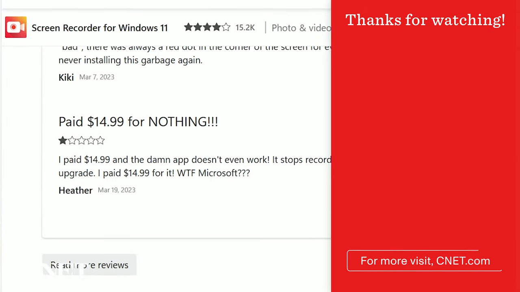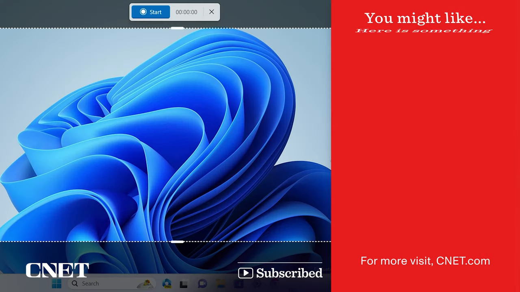Well, that's how to record your screen in Windows 11 with the Snipping Tool screen recorder.